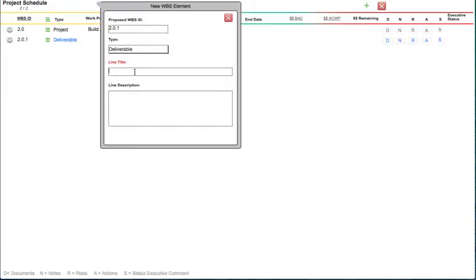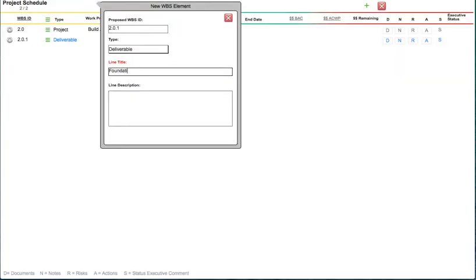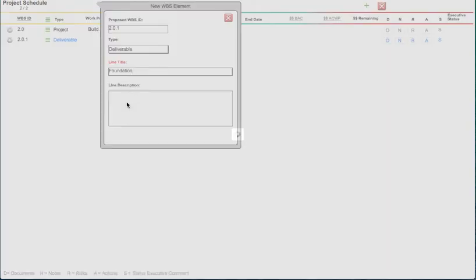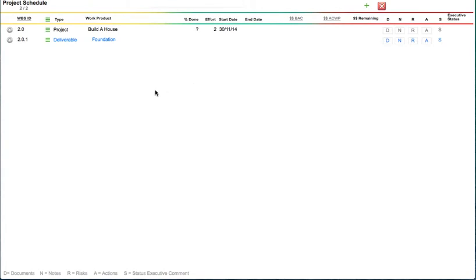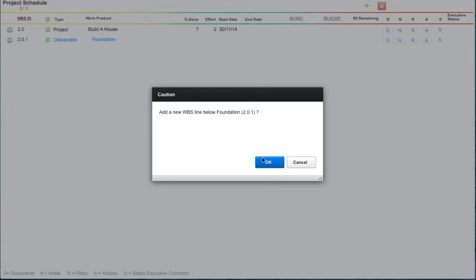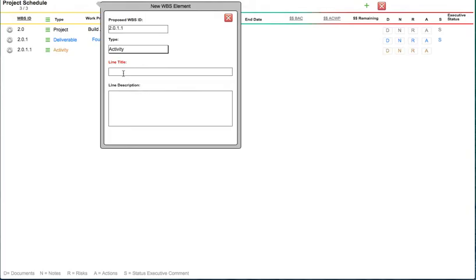It's looking for a line title, so our deliverable, let's say, is going to be a foundation. Again, you can put a line description in there if you like. Simply click anywhere within the screen to save it. And we're going to click on the plus. So the options again, we're going to go one level down. Again, because as part of a foundation, we want to build or indicate the tasks or activities necessary to complete a foundation.